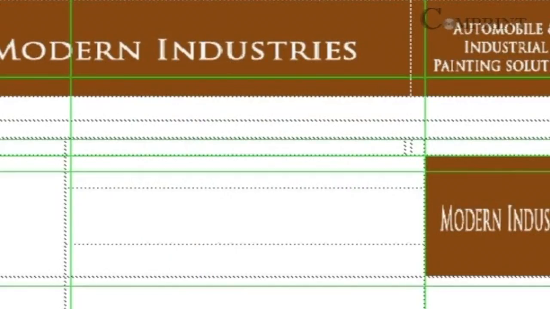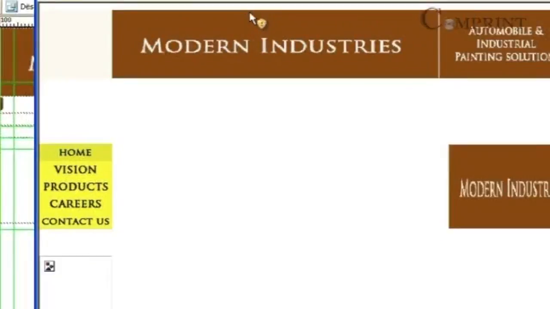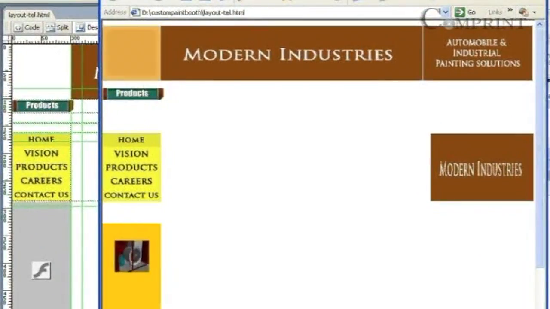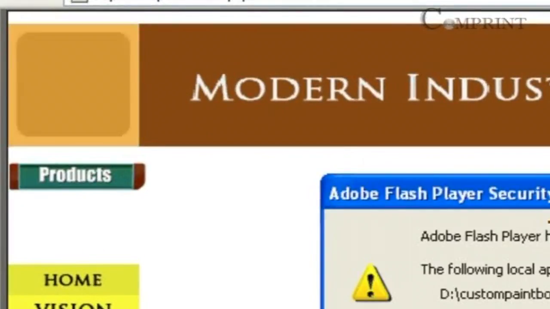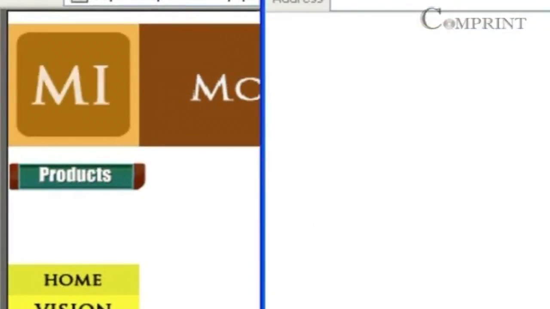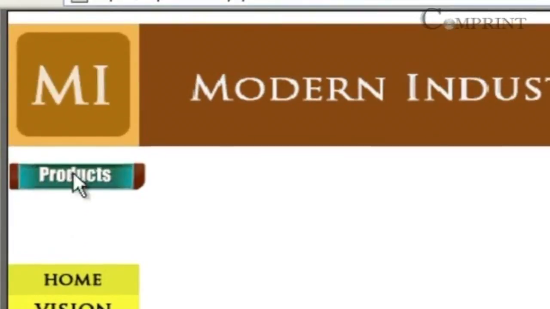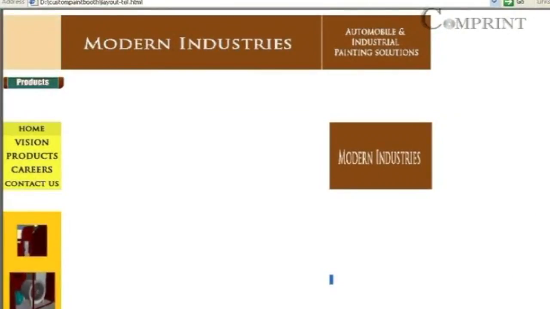Here is our flash button. Now let us see how it displays in the web browser. Click on Preview in web browser. Save the page. Now it appears this way in the web page. In this way, we can add some interactive flash buttons to web pages in Dreamweaver.